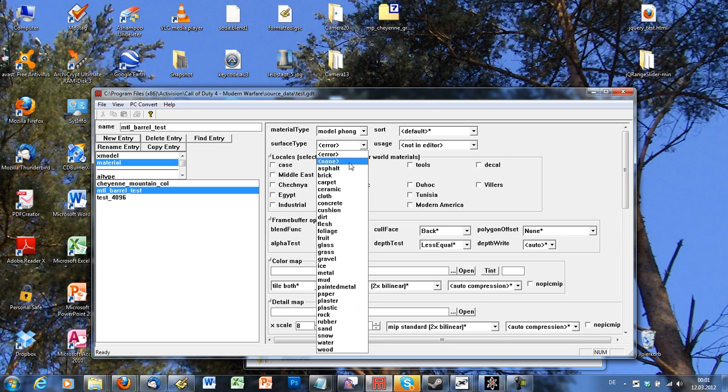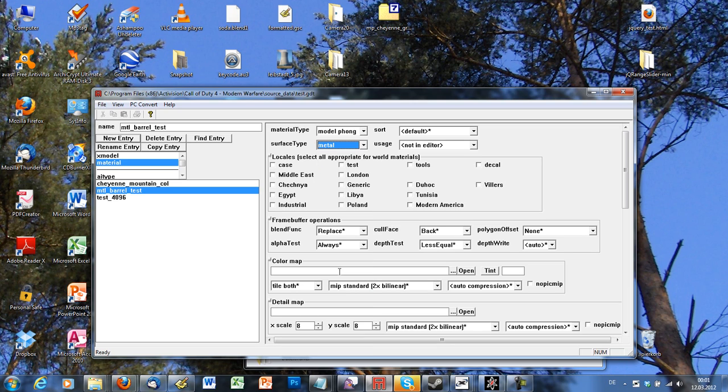You can put the surface type to none, but maybe it already works if you set a material type here, but you definitely want to add a call map, or people will be able to run through the model.